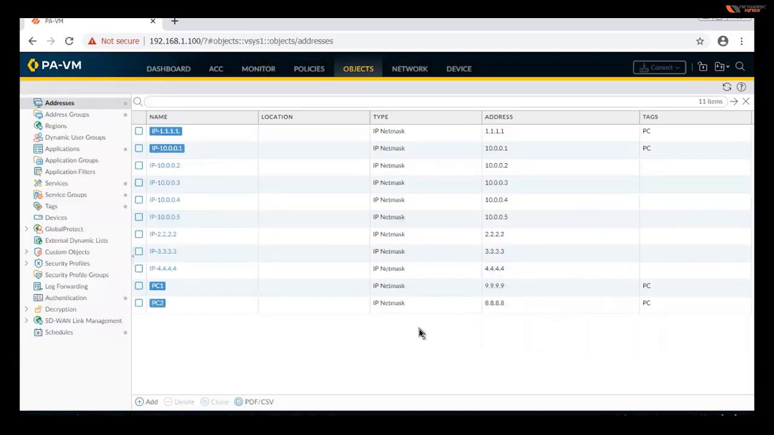FQDN is a fully qualified domain name. Okay, it's a name like www.google.com. It's an FQDN. Okay, www.facebook.com. It's a complete URL, right? URL, Uniform Resource Locator. So it's a complete website address. So that is called a fully qualified domain name.